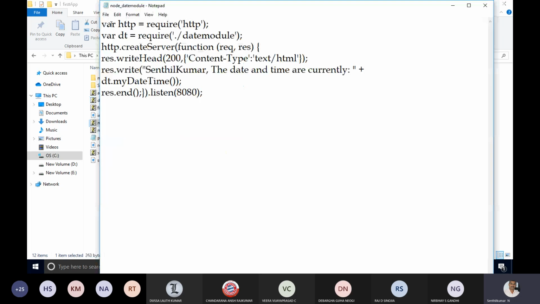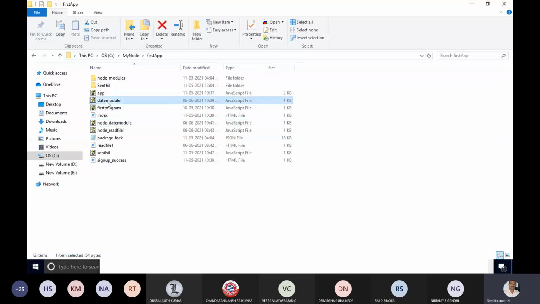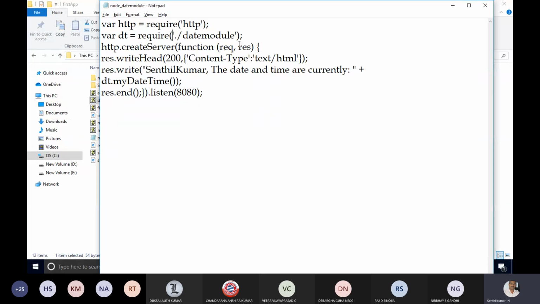So what I'm doing is I require HTTP, a protocol that has to be initiated, and then I require the file. What's the file to require? The date module. This is the export file I have, so I'm including it over here. So, require date module. Likewise, in PHP we have include and require.